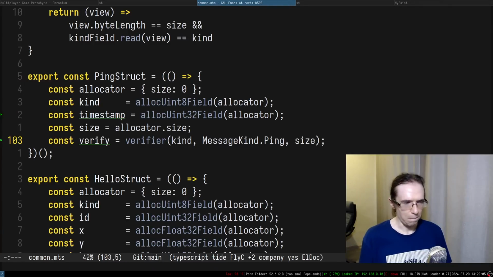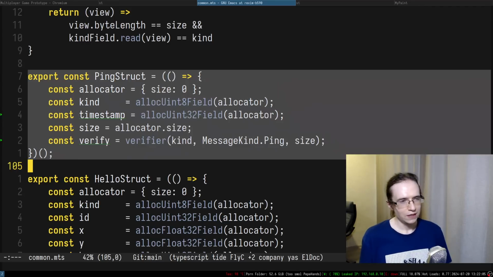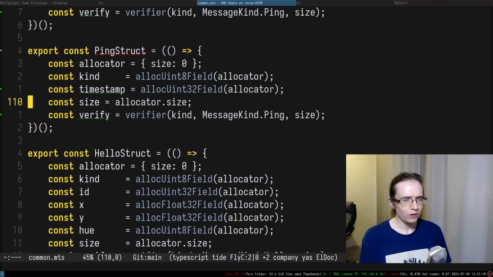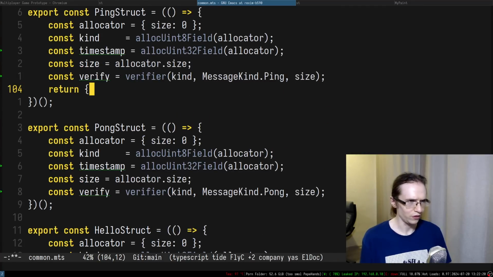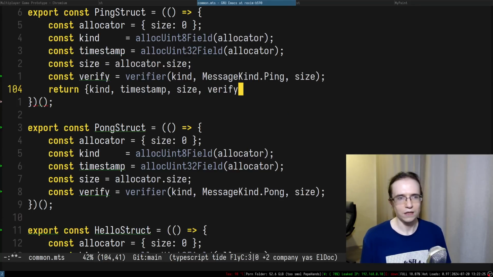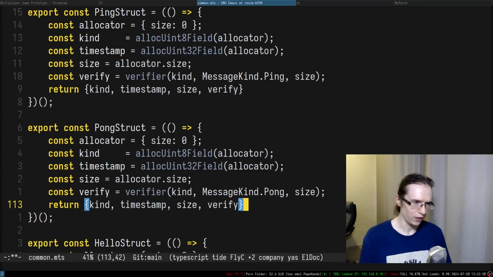So now we need to define pong, and pong, interestingly, is going to be, I think, the same. It's probably going to be the same, which kind of worries me. So I also need to return all of these things in here: the kind, the timestamp, the size of this entire thing, and the verify method, which will verify the structure. And here as well. So it's pretty much the same. It's kind of weird.